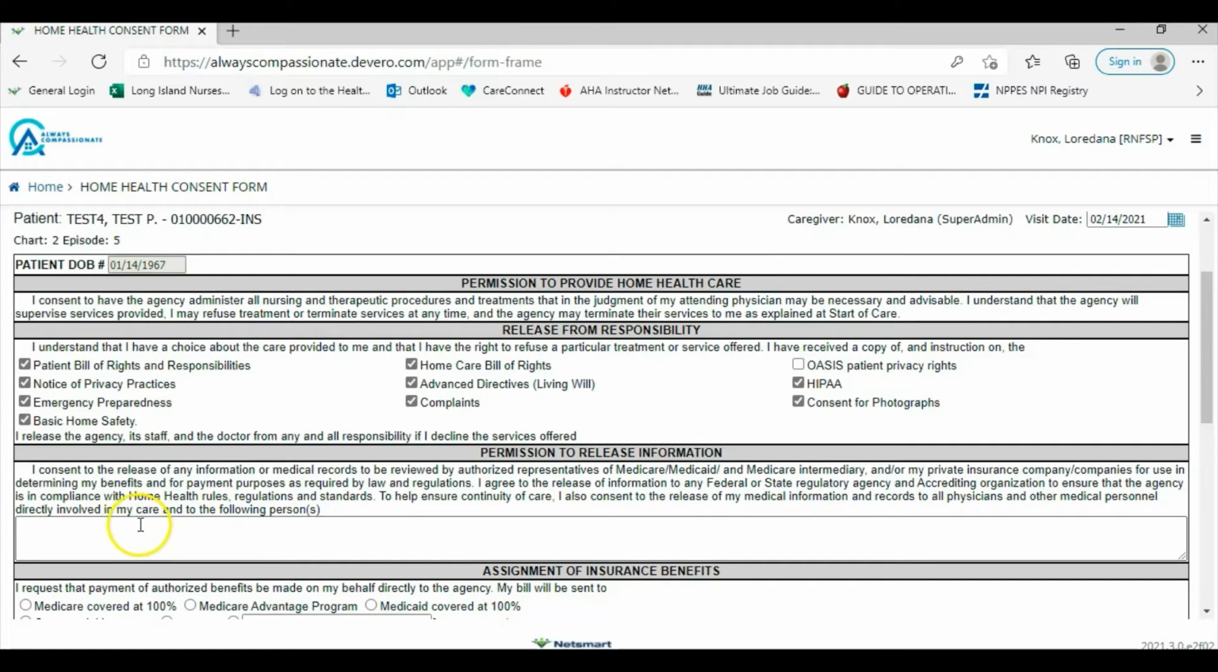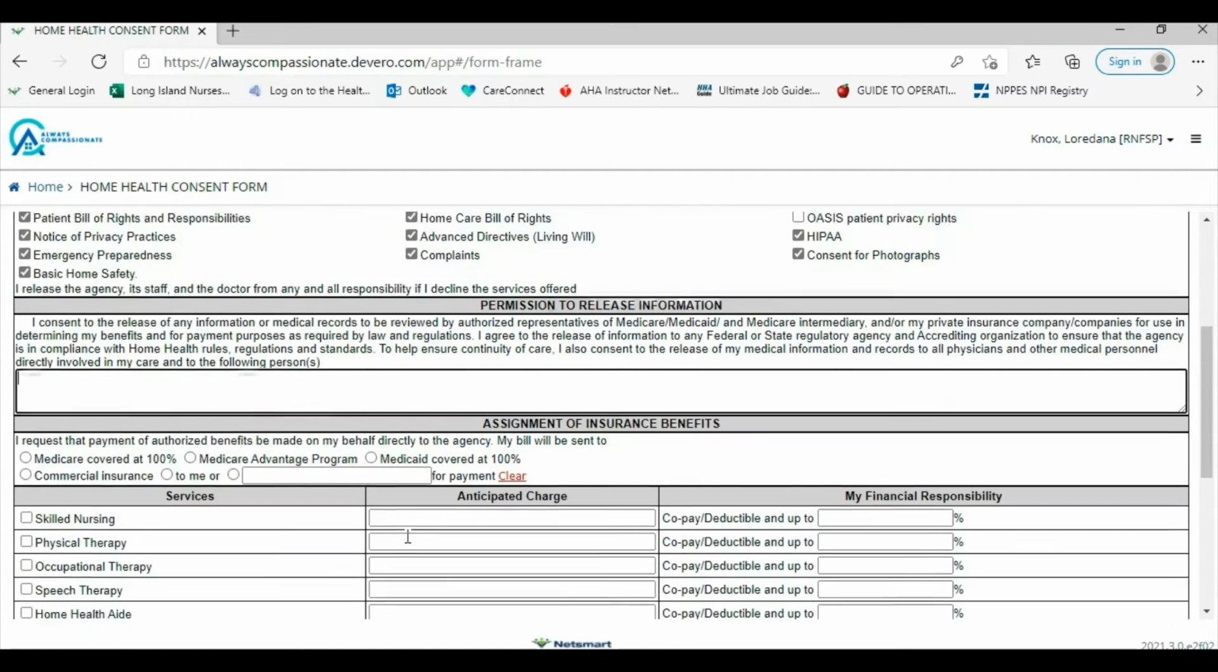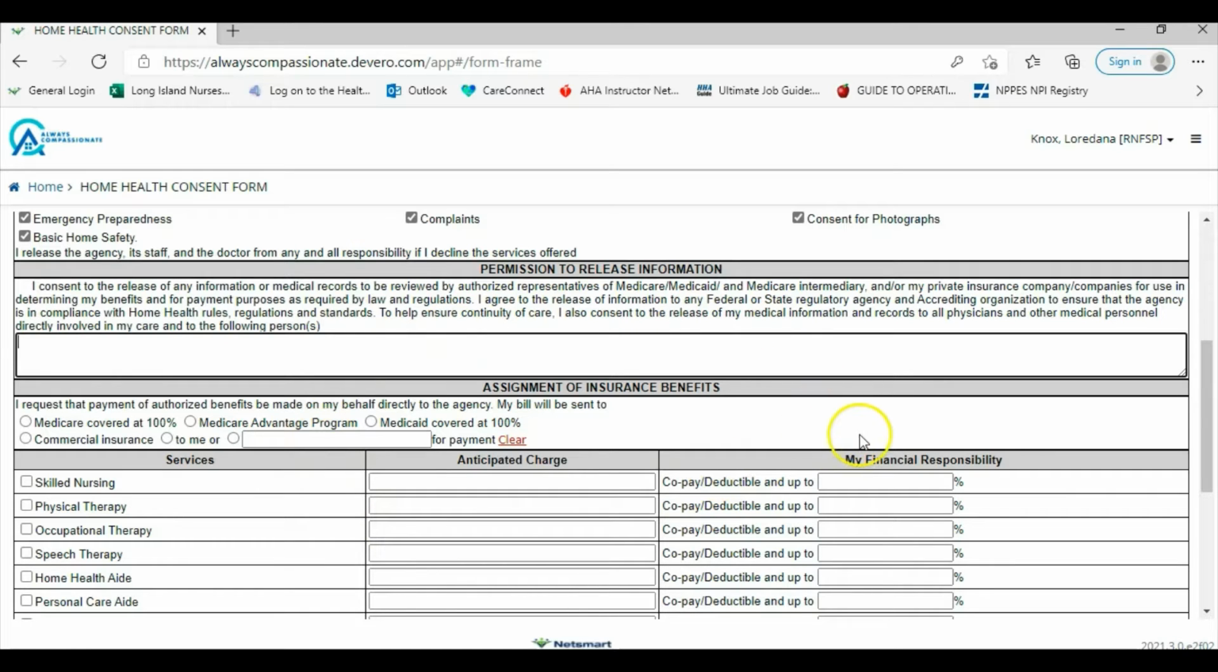In this section, you note that they direct care and information to the following persons. So here we can add others. We can add spouses, children, neighbors, loved ones, anybody on their healthcare proxy. The assignment of insurance benefits, of course, is for payment to us. We do not do Medicare, so these two should never be filled in. Medicaid can be 100%. It could be commercial insurance, or it could be both. It could be Age Well and private pay.